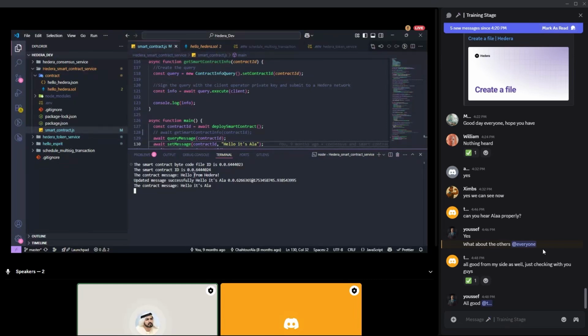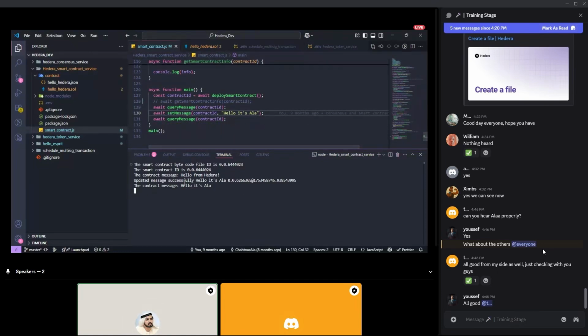Then I just read the first message stored, okay? Which is "hello from Hedera." Then I execute a function, the function of changing the message, okay? And this is the transaction ID of that transaction. Then I just read the message again, and it was changed successfully with "hello it's Ala," as expected, as you can see.